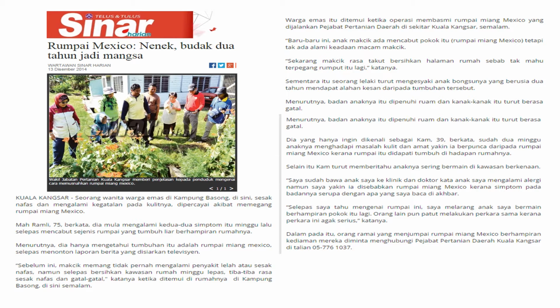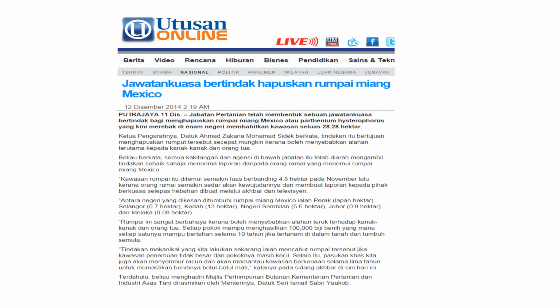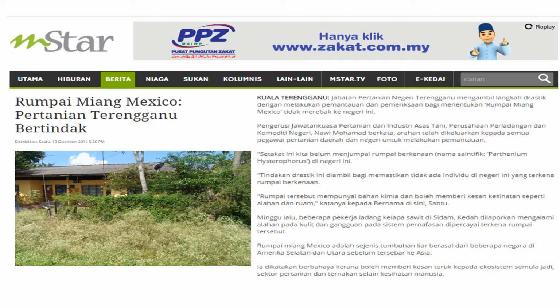Okay, this has caused frantic moments in Malaysia, and a lot of cases have been reported due to the effect of this weed on public health. And of course, the government through the Department of Agriculture has responded and taken serious actions to fight this invasive. So these are some of the newspaper news clippings.